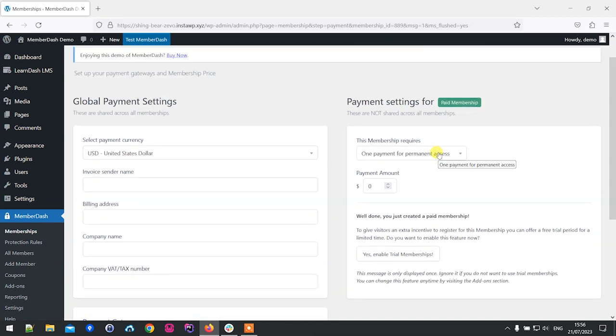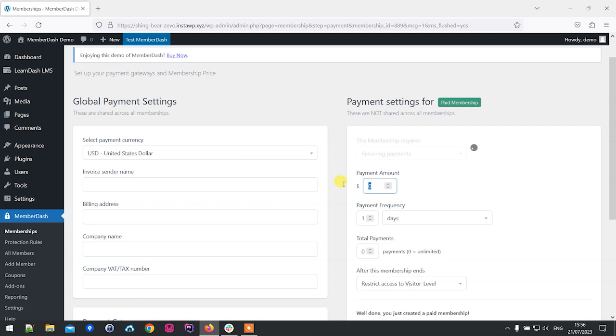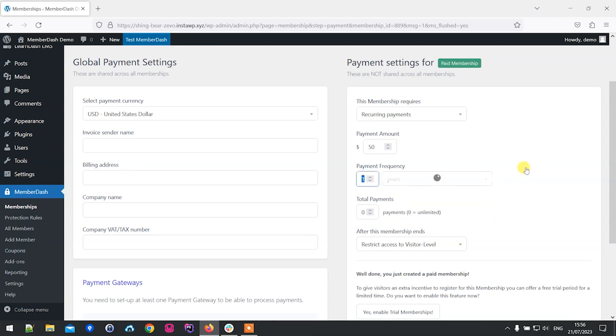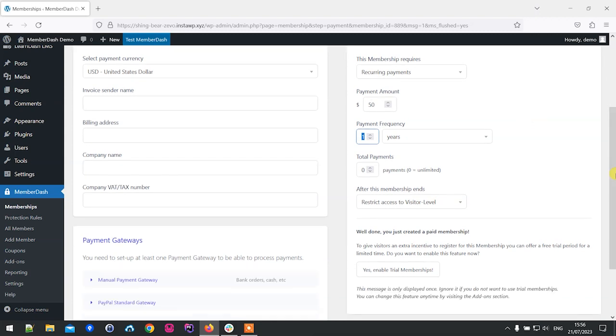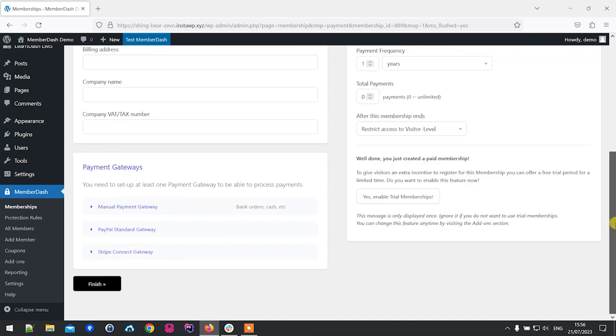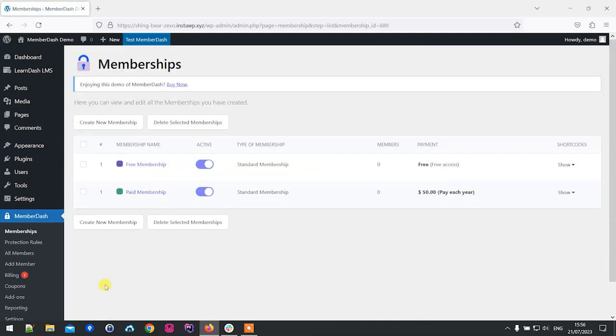So you would say, I don't know, I want recurring payments, and say this membership is $50 every 1 year. So it's a recurring membership payment that they have to pay for every year, and it's $50. And you can say what happens if their membership ever ends, and you just drop them down to maybe a free membership or a visitor level, and that would drop them down and remove their access after that time has passed and when the membership is cancelled.